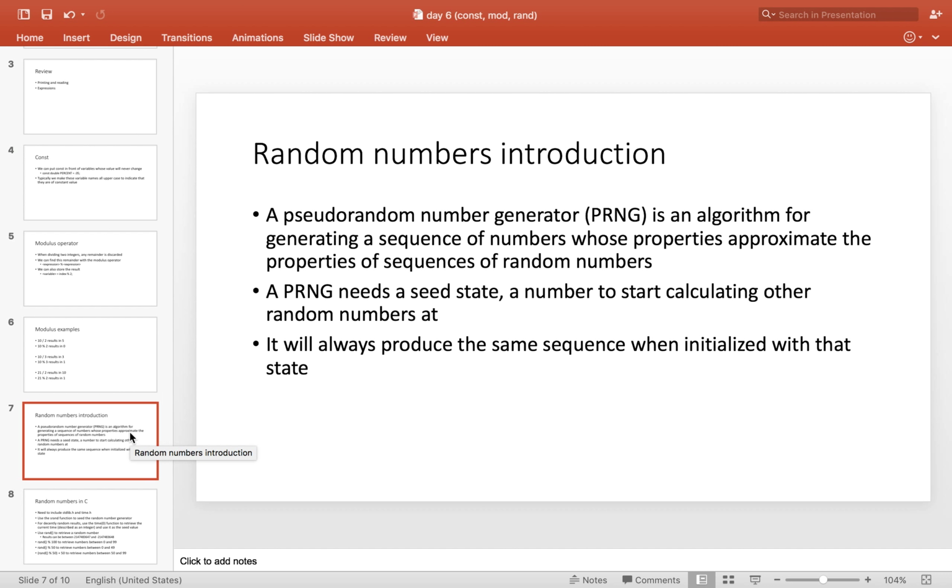So, one of the things that we can do in our C program is generate random numbers. We can do that with something called a pseudo-random number generator. That's an algorithm for generating a sequence of numbers whose properties approximate the properties of sequences of random numbers.